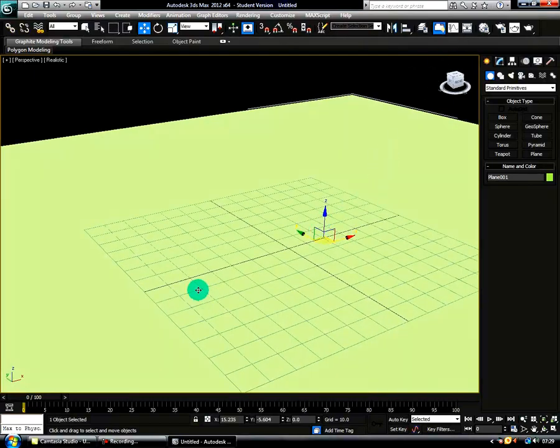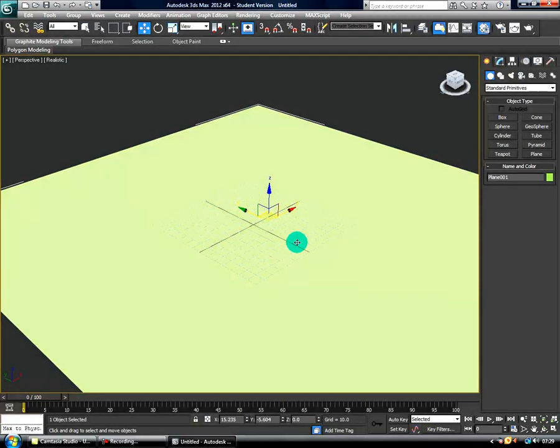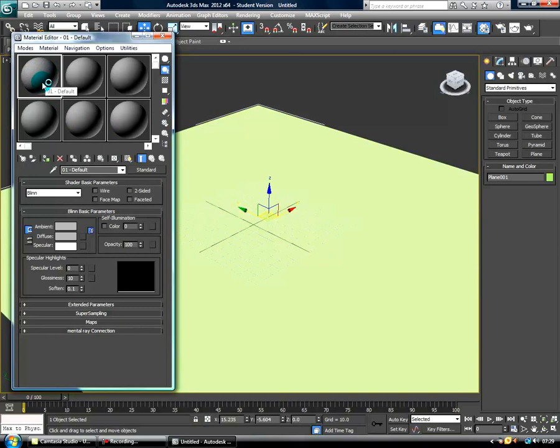Okay, so first thing we need to do is change the plane. So first thing, press M for material, so press that key, and you come up with the material editor. This thing's really easy to use, so don't worry, I'm going to show you exactly what to do. So like I said, we need to change the plane.